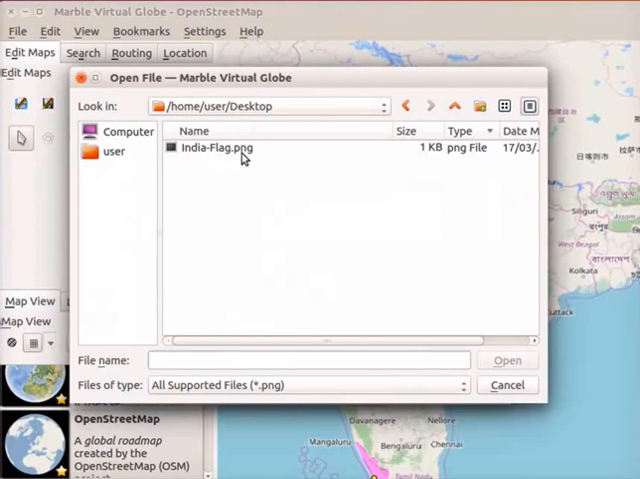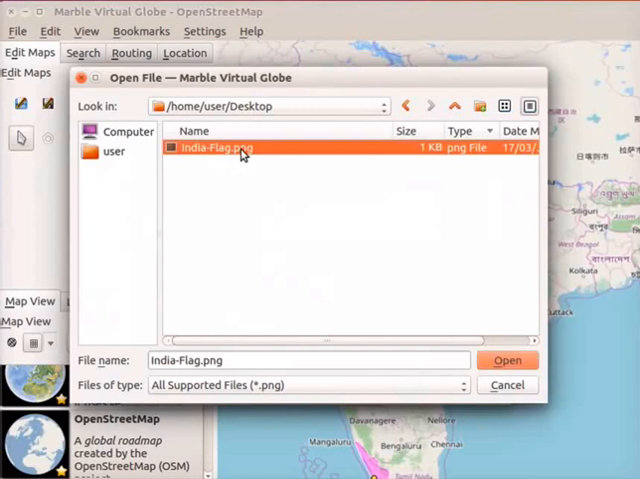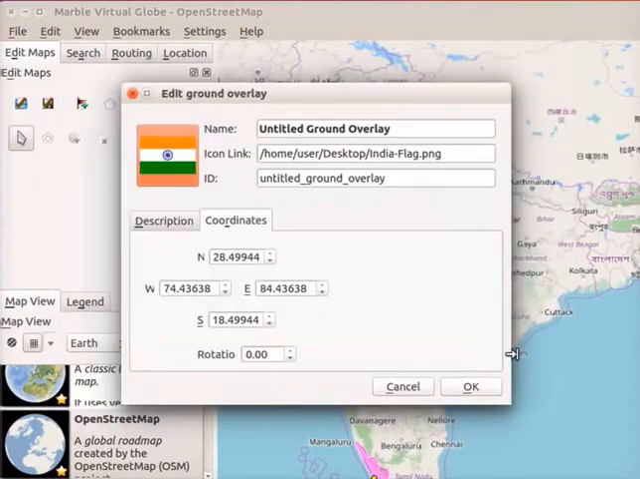Here you can see the image India-flag.png. Select the image by clicking on it. The same name appears in the file name field. Note that the image file should be in .png file format. Click on the Open button in the box. Image is seen on the Browse button.